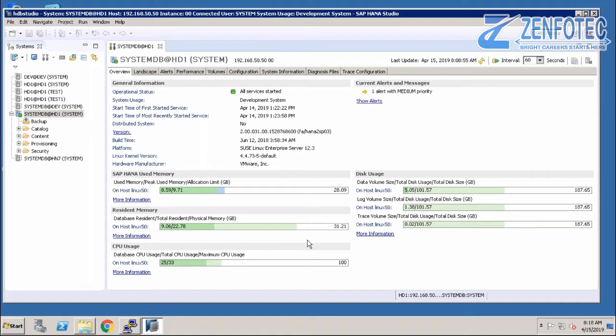If it is filled up, then you will face a performance issue. That's right. To avoid those things, you restart or you add additional memory.